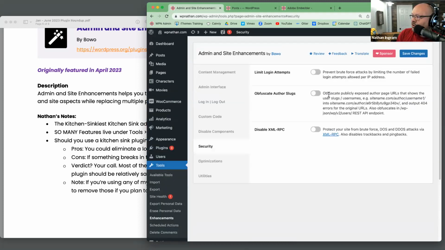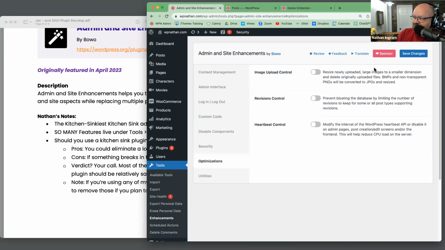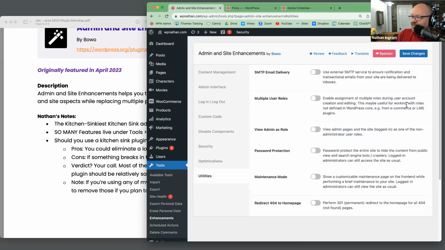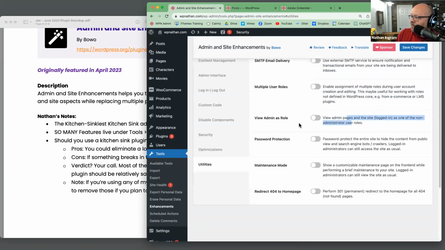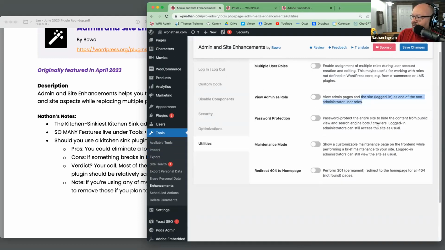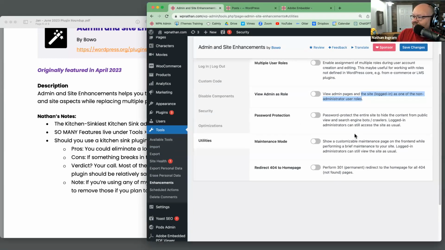Some things for security: turning off XML RPC, getting rid of the author slugs, limiting login attempts, some optimizations here. This has an image optimizer. I'm not sure really how good that is. You'd have to test it. Revisions control, the WordPress heartbeat control, and then some additional utilities. A built-in post SMTP type function, having multiple user roles. View admin as role, so this is kind of nice to see what the admin pages look like as other roles. Password protecting the entire site, maintenance mode, and redirect all 404s to the homepage.